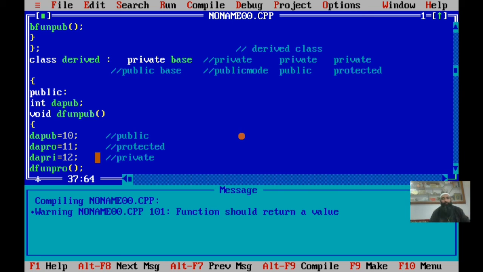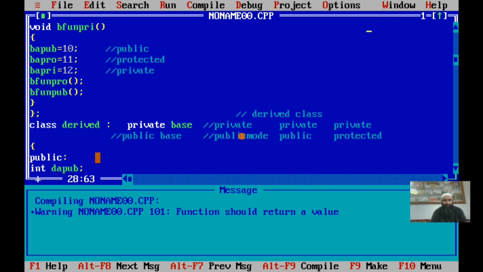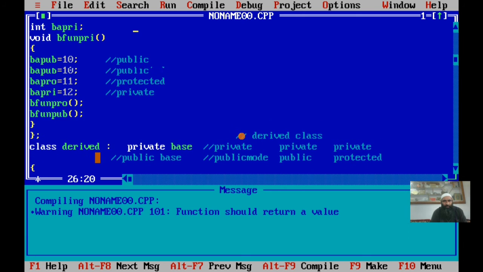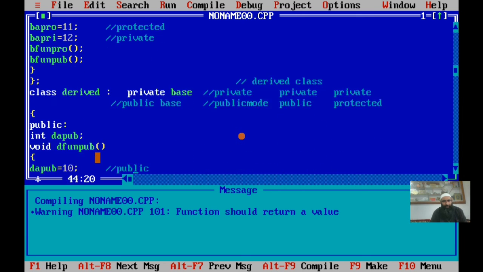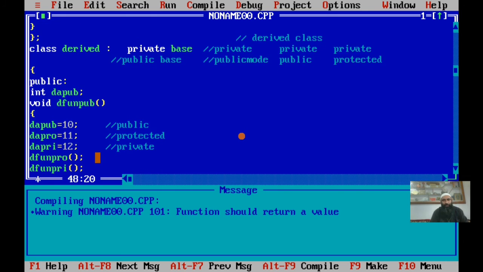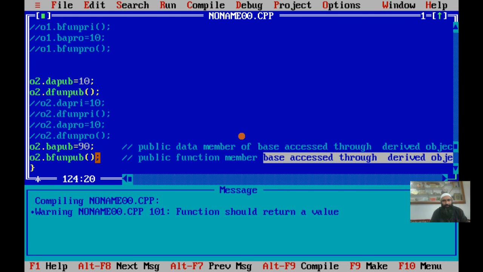Okay, what is the proof for that? In the first case, when we inherited through the public mode, the public property of the base class became the public property of the derived class. What was the proof for that? The proof is here, because we could access the public data member and the public function member of the base class through the derived object, using a dot specifier in a non-member function. This was a proof because only public property can be accessed.